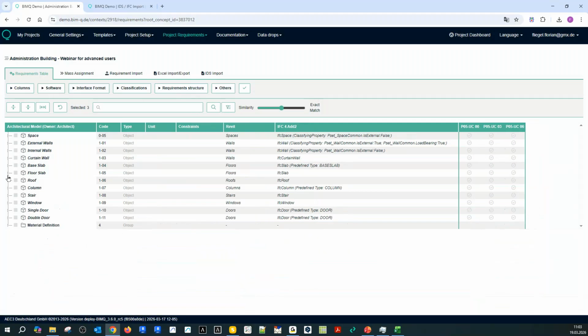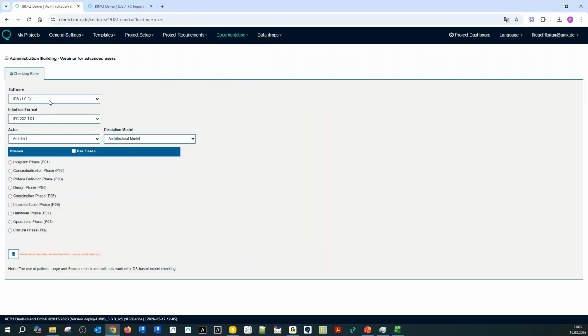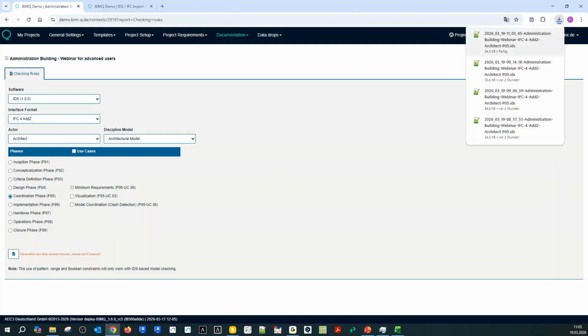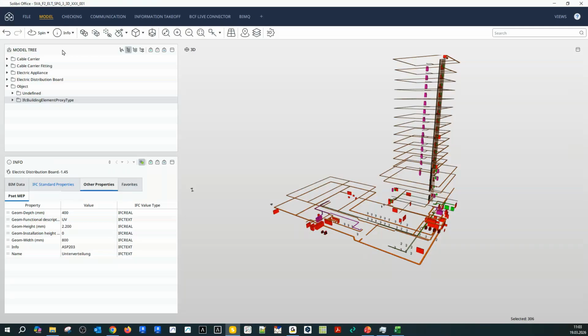Okay, we want to export this information requirements and look at the results. For that, we go to documentation, checking rules. We want to check to IFC4, only the minimum requirements. And now we are exporting an IFC file. We save the IFC file. And now we are looking at our example.